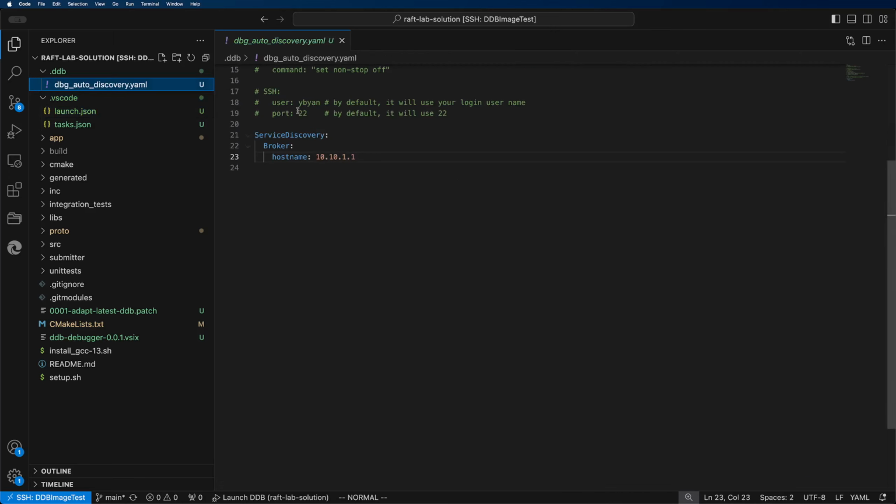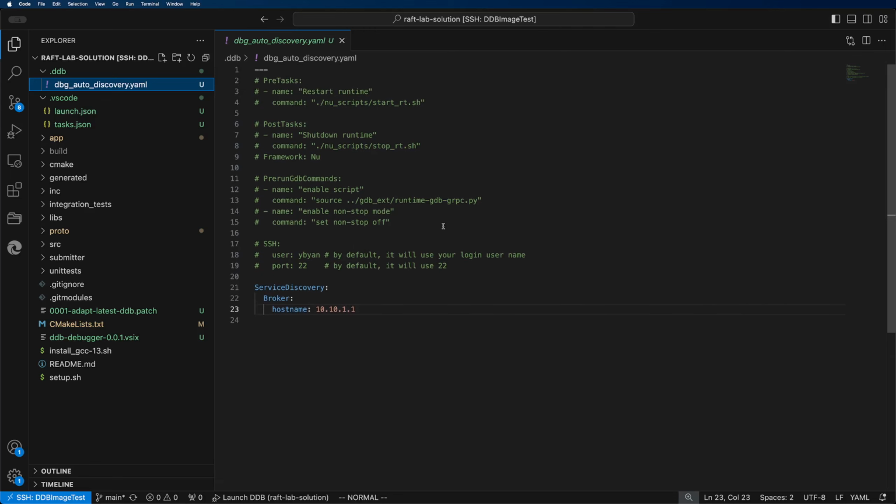Let me click on this. So you can glimpse through all of these configuration files. The most important thing here is something called service discovery. So what does service discovery mean? It means when you start some application, you don't have to manually attach the application to the debugger. The debugger will automatically discover your service or application and automatically attach it to the debugger itself. So this is auto service discovery.